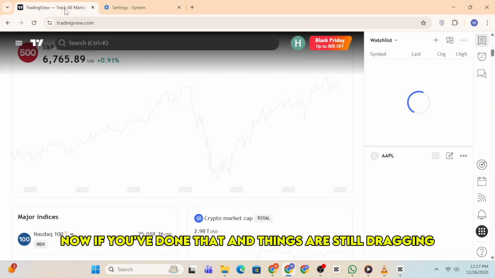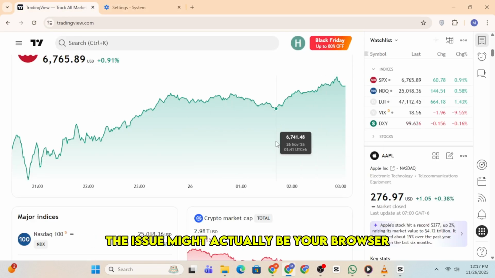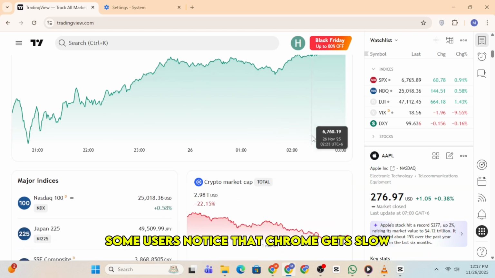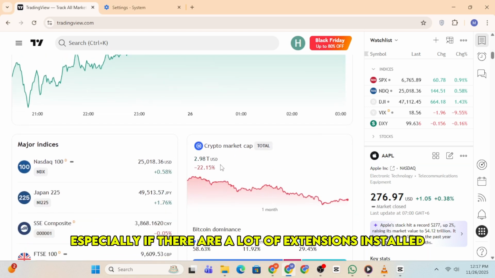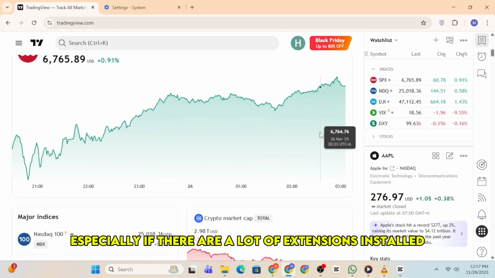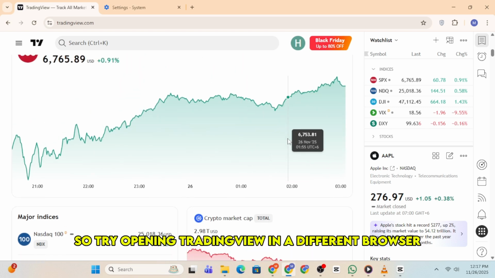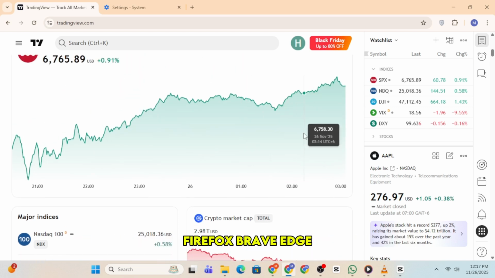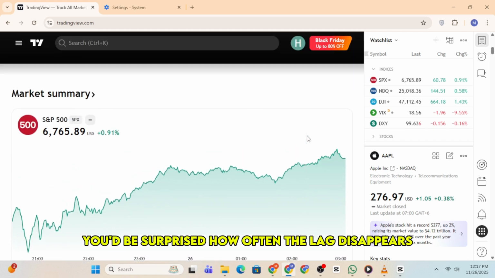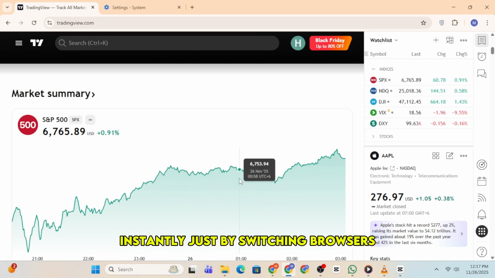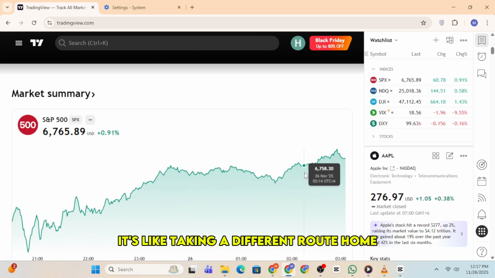Now, if you've done that and things are still dragging, the issue might actually be your browser. Some users notice that Chrome gets slow, especially if there are a lot of extensions installed. So try opening TradingView in a different browser, Firefox, Brave, Edge, whichever you have. You'd be surprised how often the lag disappears instantly just by switching browsers. It's like taking a different route home when the main road is jammed.